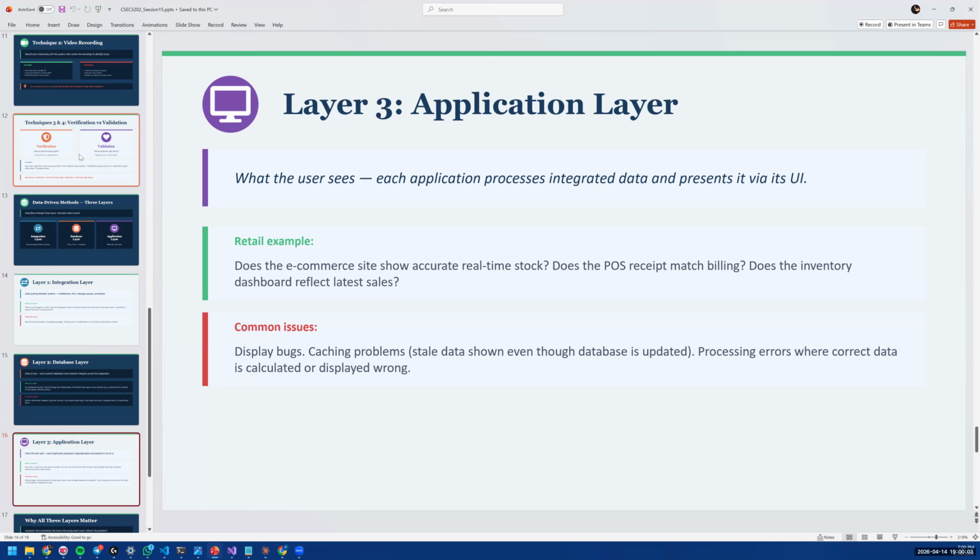And you're going to have limitations or common issues at this layer as well, where you have stuff like display bugs. You could also have an error.